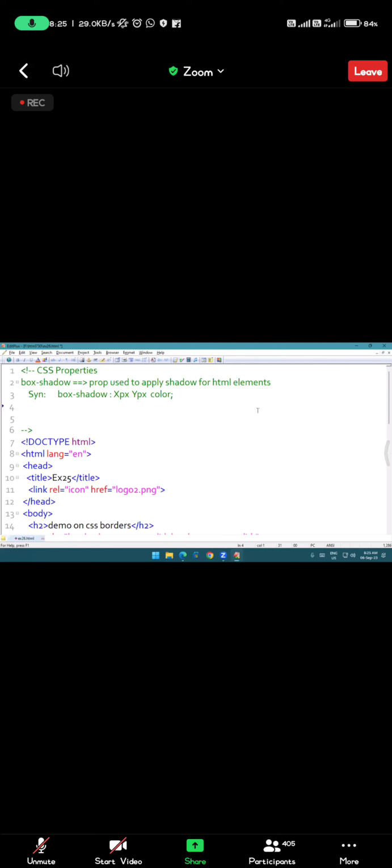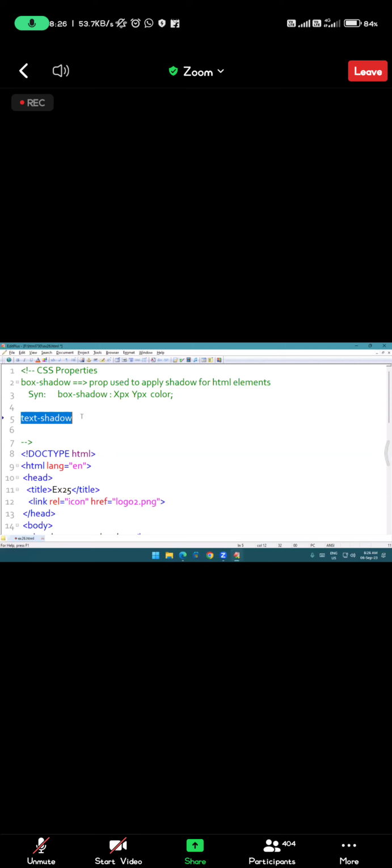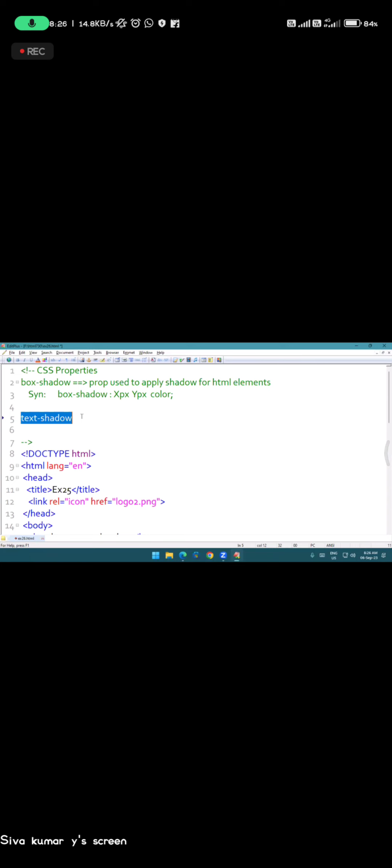Next, in the same way, text-shadow. Text shadow. What is this one, sir? Inside our tag, data is available, right? Hi, hello. I need the shadow for H and I need the shadow for I. Alphabets, data, text, information, whatever it may be. So for those letters I need the shadow, sir. You can go for this one.